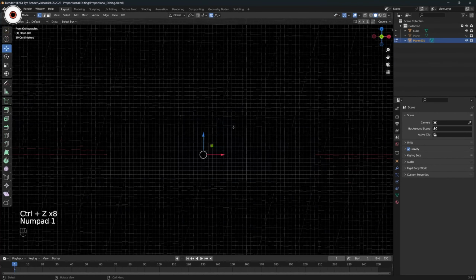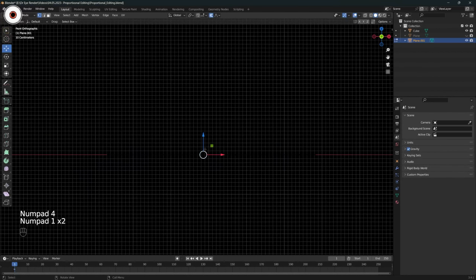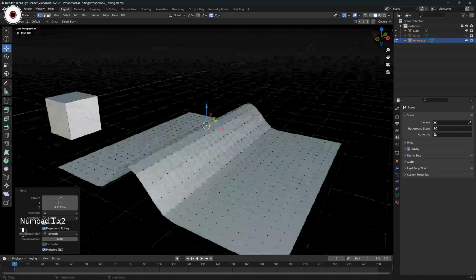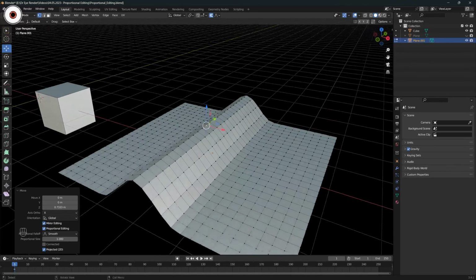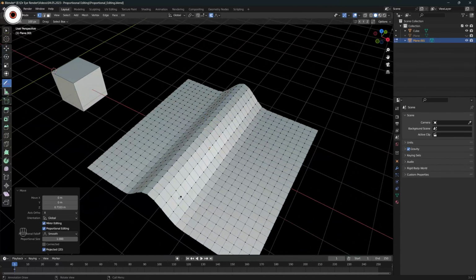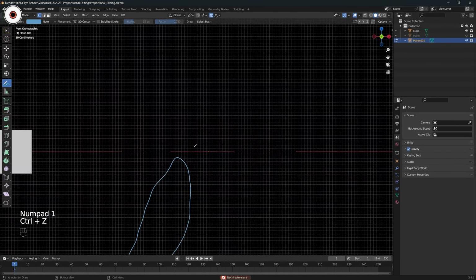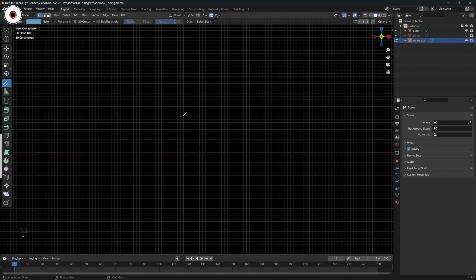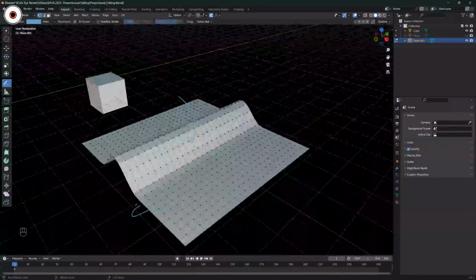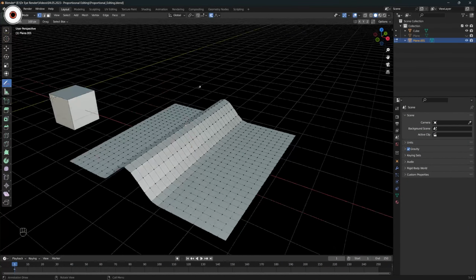But when I go into the orthographic mode, we understand what project from view is doing. It is completely scaling the whole vertex, the whole area over here. Why is it scaling the whole area? Because it is projecting from view. So yeah, that is about project from view.